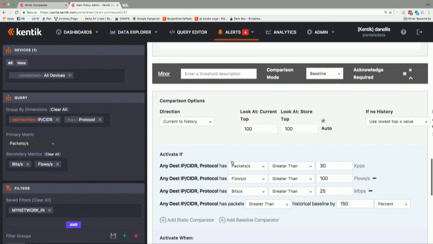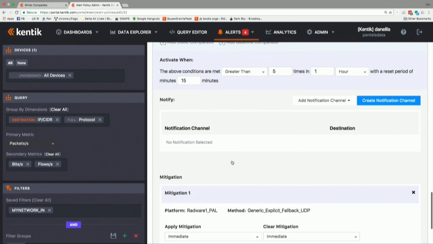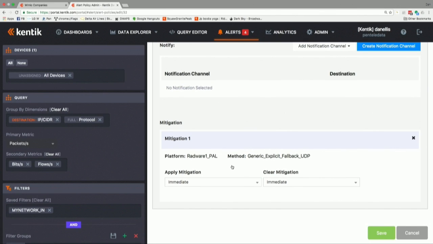And in this particular case, it's a fairly elaborate one. But we're saying here that for this particular thing, it needs to be over 30,000 packets per second, over 100 flows per second. Flows per second is a really good indication of an attack because the ports are always changing, the source IPs are always changing on attacks, which each one of those changes turns into a flow. So coincidentally, it works out that that's a good indicator. And it needs to be more than 25 megabits per second. And it needs to be 150% of normal. And if all of those things happen more than 5 times in 1 hour, then I actually want to call a mitigation.